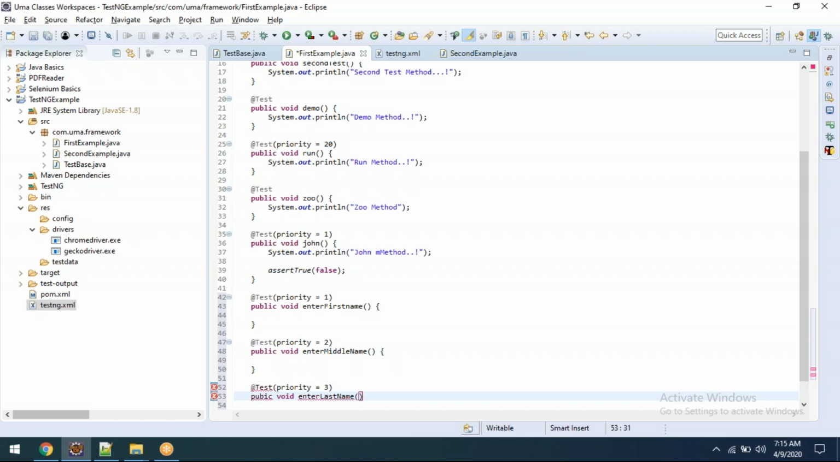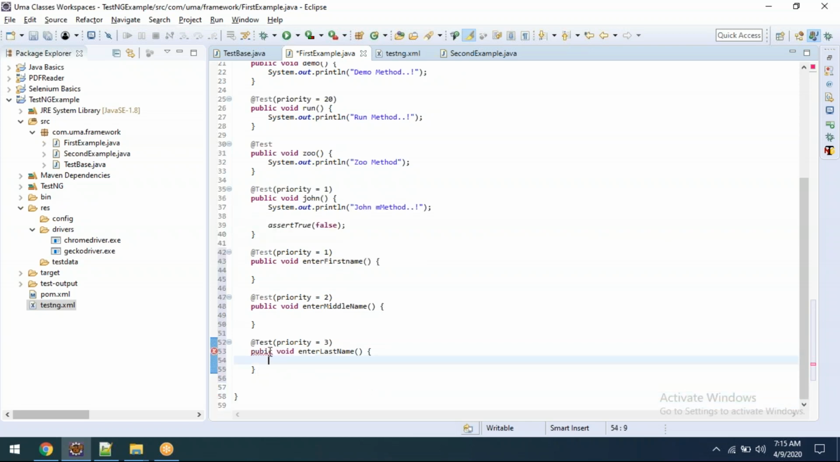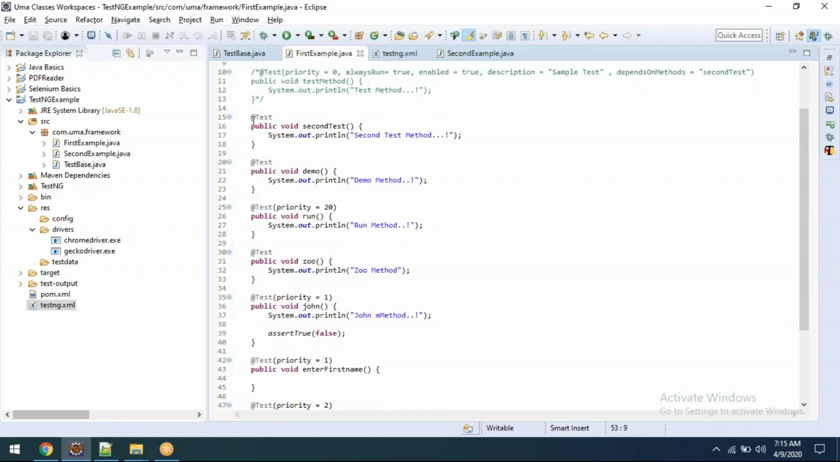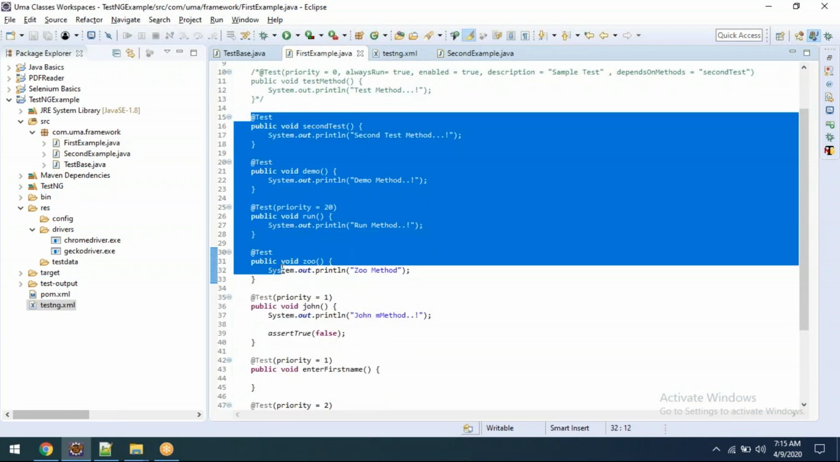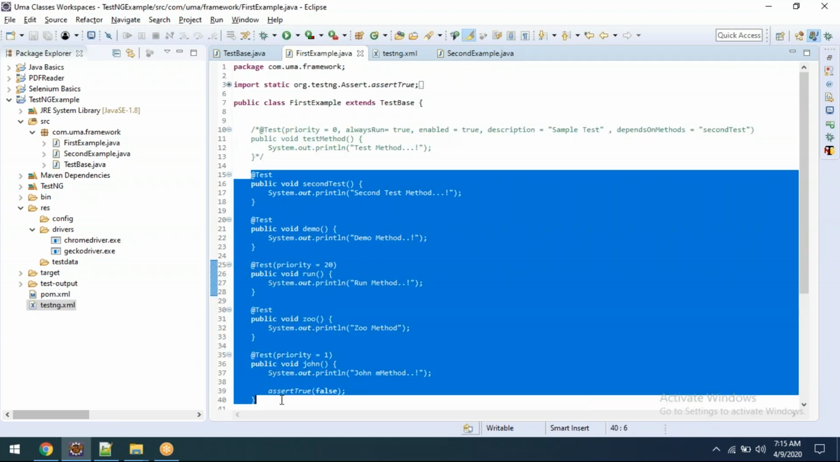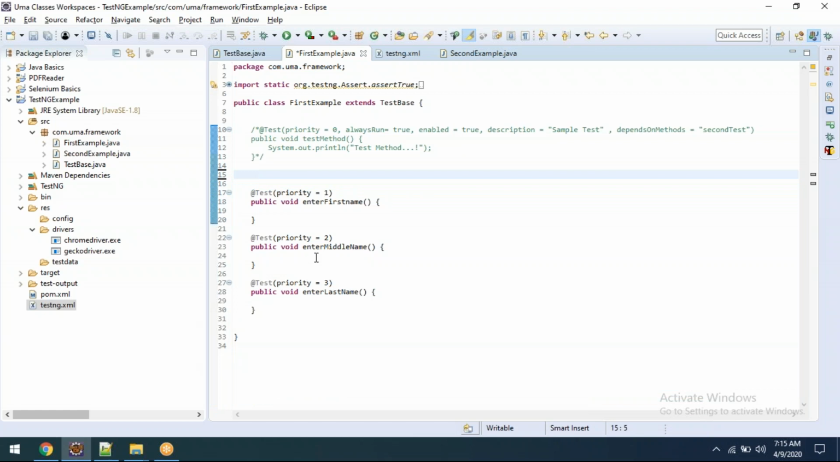There is some error. Let me correct it. Public. Okay, now we are getting my point, right? So these test methods are not at all required for us. I'm going to remove them, because we are going with a real time example. Hope this is clear now.